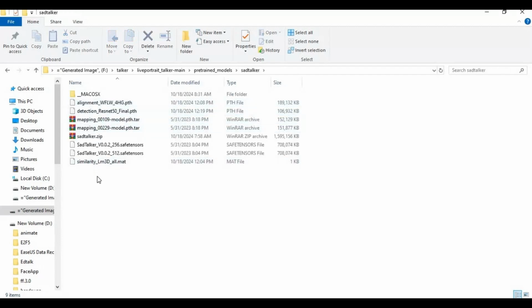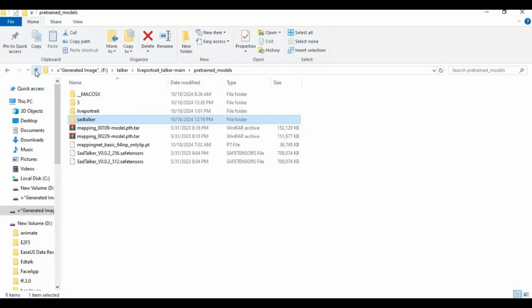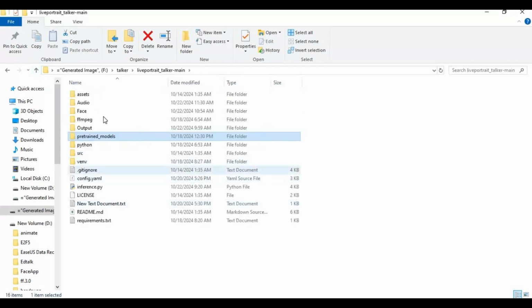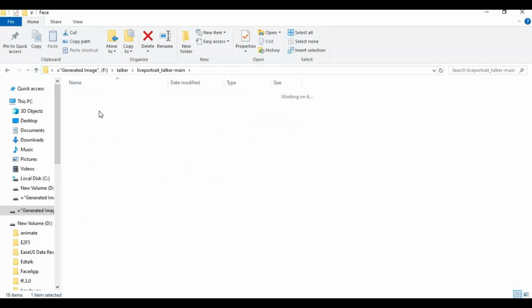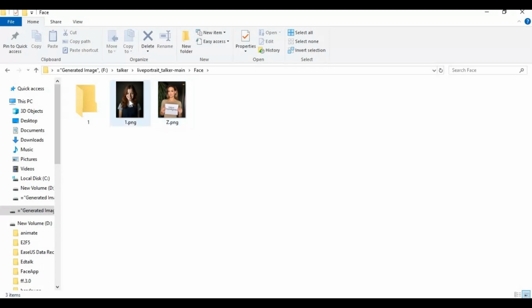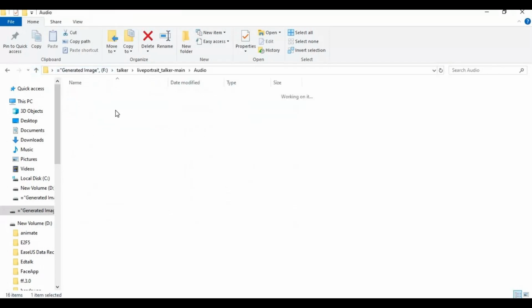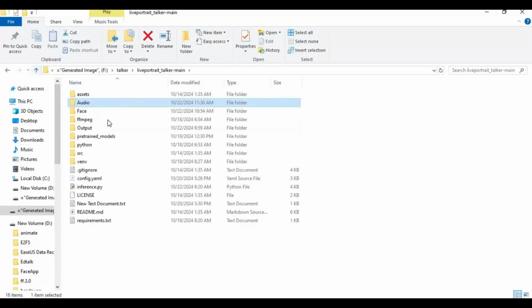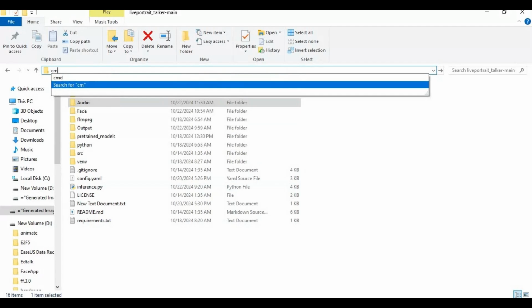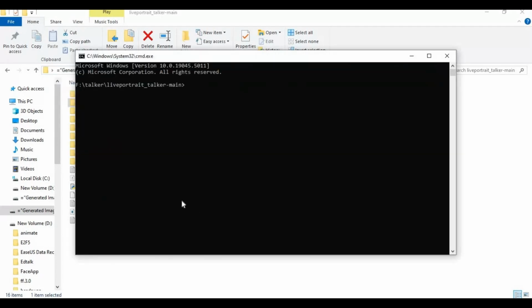Go to the main folder and create a face folder, an audio folder, and an output folder. Put pictures in PNG or JPG format in the face folder, and wave files in the audio folder. Type CMD in the folder path, and a command window will open. Activate the venv you created.